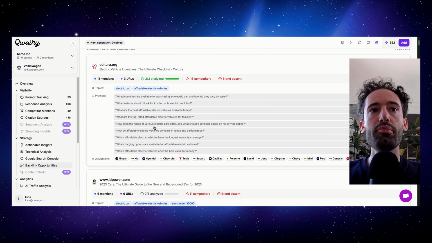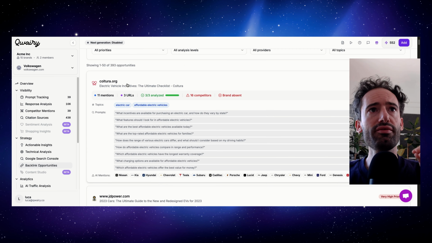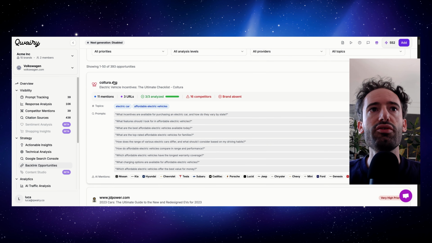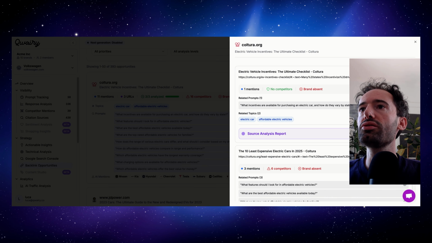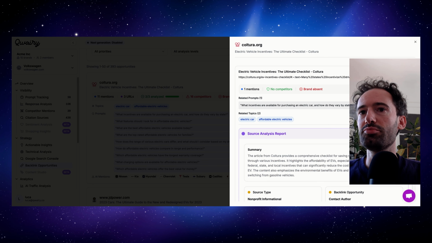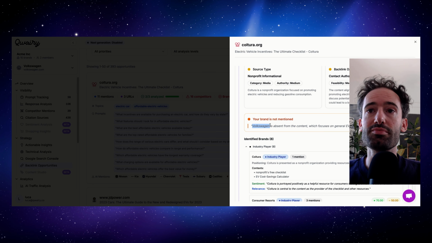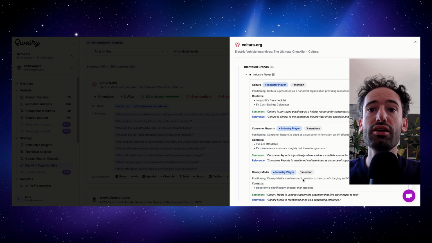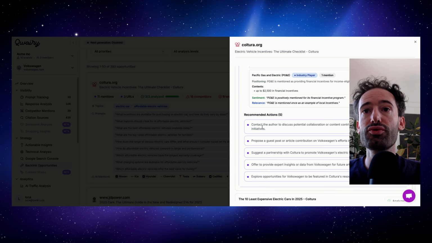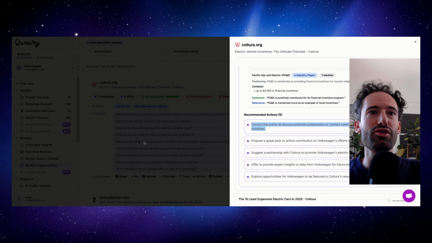And in here, basically what we say is that you have different backlinks. For example, you have Qwairy. This website was used in all these prompts. All these prompts mention this brand, and Volkswagen is not mentioned in any of these prompts. So what you can do is run an analysis that I did before, and you can see if your brand is mentioned or not. In this case, your brand is not mentioned on Qwairy. You should work on it, improve, and contact the author to discuss potential collaboration. So this is really the part about analyzing the sources.